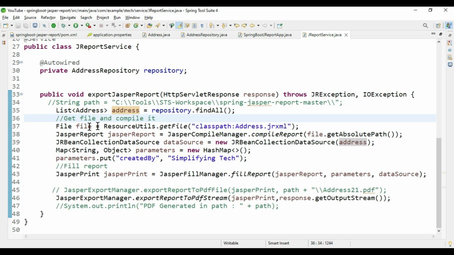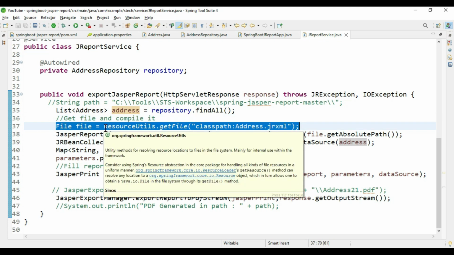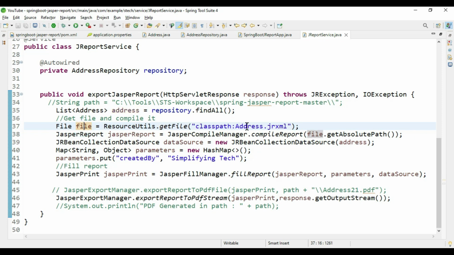Okay, now we need to load the layout of our PDF file, right? So we need this file called address.jrxml. I can write here address01. So we need this file.